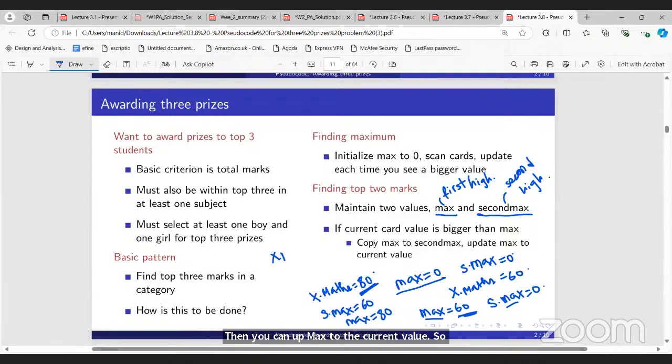Again, let's say you picked one more card whose x dot max marks is 90. Now what will happen? Any of you tell me? How will the 90 update? 90 will be max and 80 will be the second max. First, what will I do? First, who will I update? First, second max. I will update second max after the comparison, since I know that max needs to be updated.